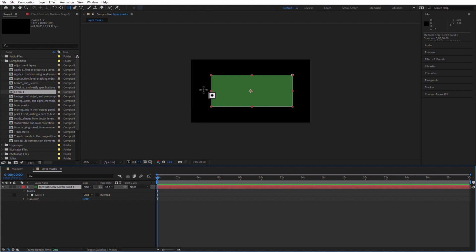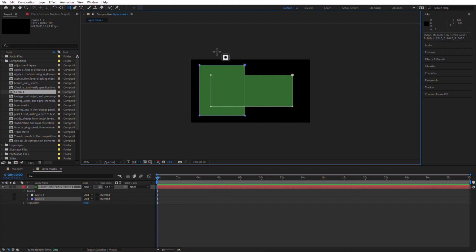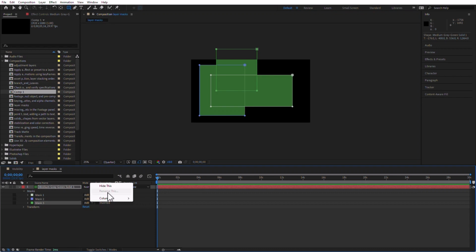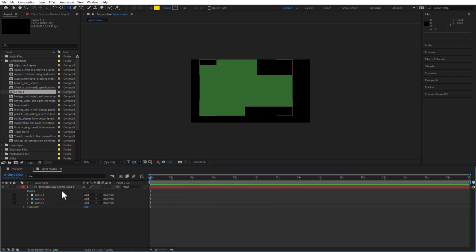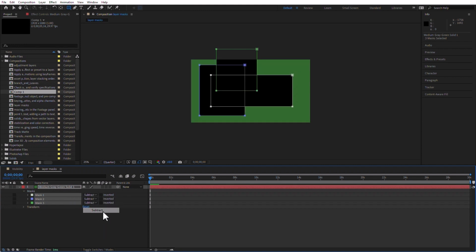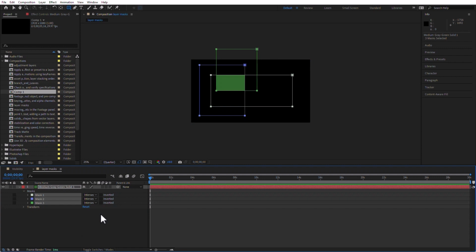If the layer is selected and you draw more masks, they by default are set to a transparency of add. Let me hide that and go back to the switches. But you can change them. If I select all of these masks and change them to subtract, there you go. I can change them to intersect, so only where they overlap will be visible.